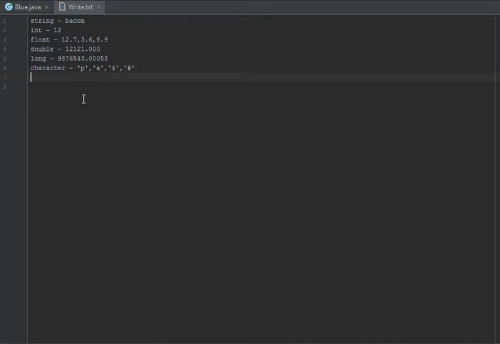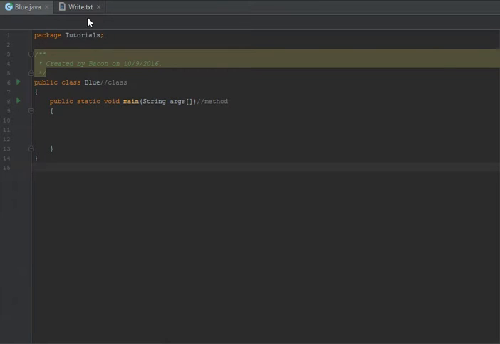Now the next thing we're going to learn about is boolean. This is something new to you guys. Boolean refers to true or false. I'm going to show you how this works.